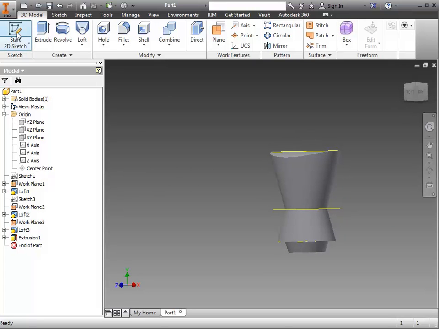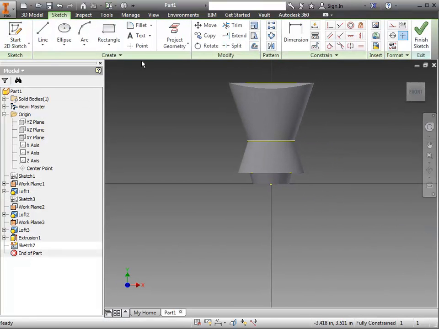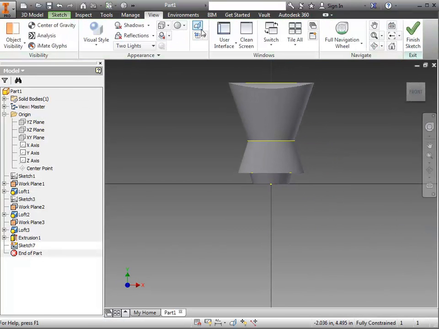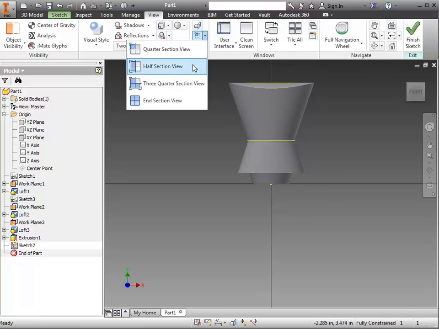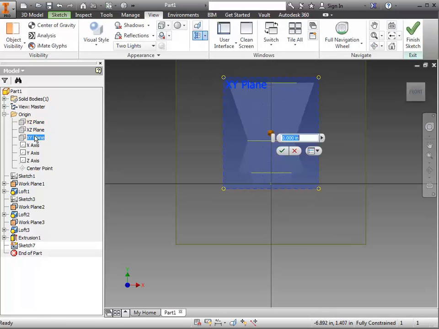To do our arms, we're going to start a sketch and we're going to choose the plane that runs inside. I'll go to view and use the half section view and choose that same plane so that I'm able to see what I'm drawing.